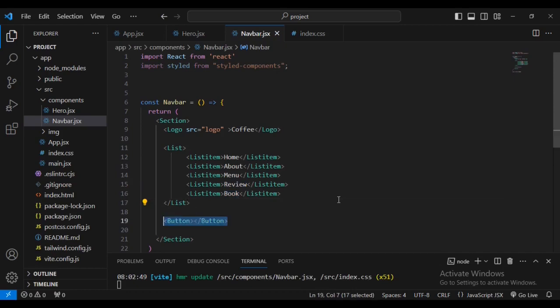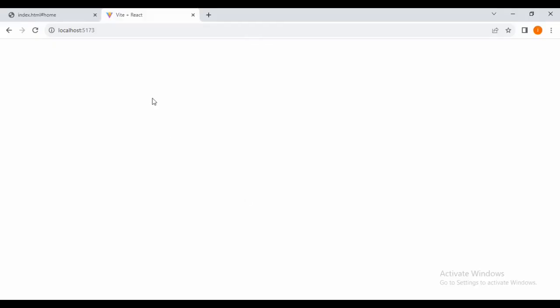Then after that, I'll add a button. Let me come and check it, look how everything looks. You can see that it's not visible because I need to do some styling to make it more visible.